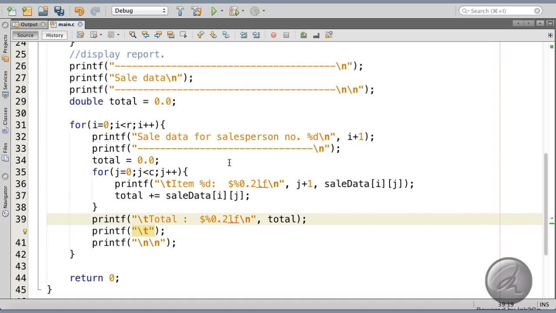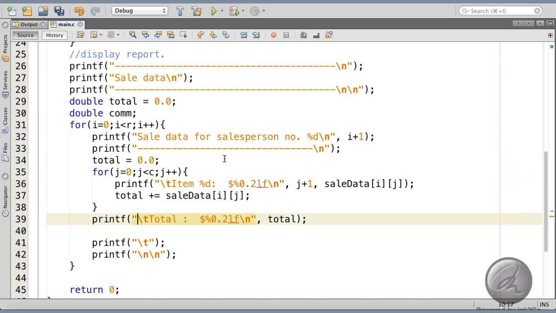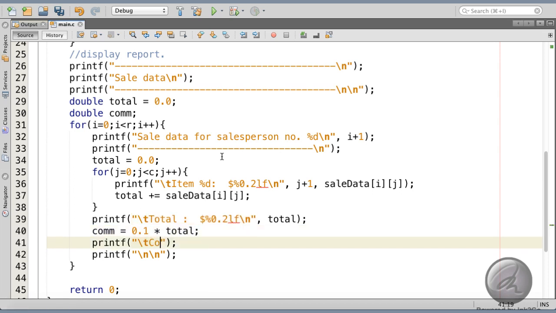So the commission is to be calculated. So I'm taking a variable, say commission, that has to be double. Com will be fine. And I'm calculating the commission here. So 10% is the commission. So we need to multiply the total amount with 0.1. So that will give us the 10% commission. So commission equals to %0.2lf \n commission. That's going to print the commission as well.